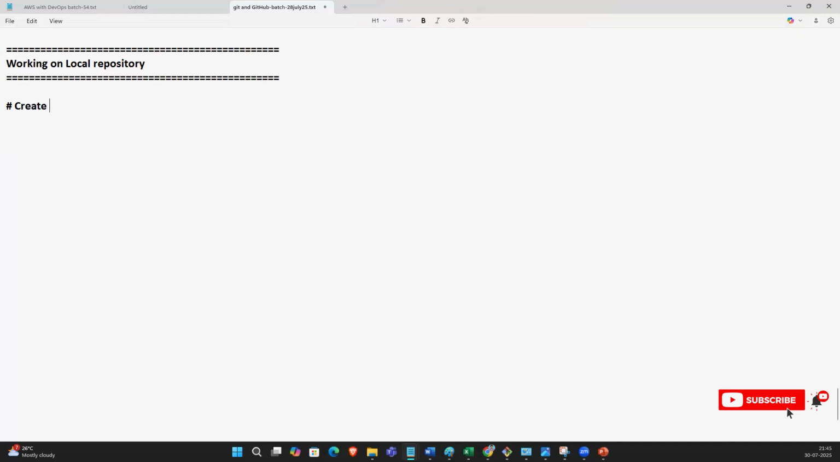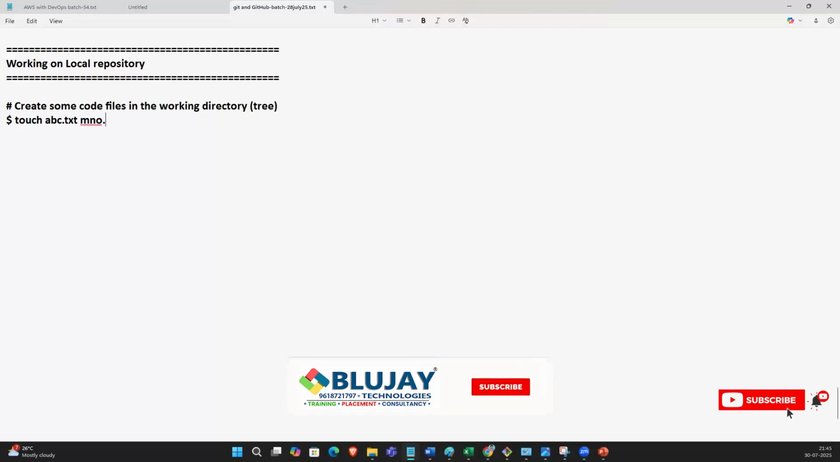Create some code files in the working directory or working tree. How to create? For example, touch is the command: touch abc.txt mno.txt pqr.txt. So I have created three files.